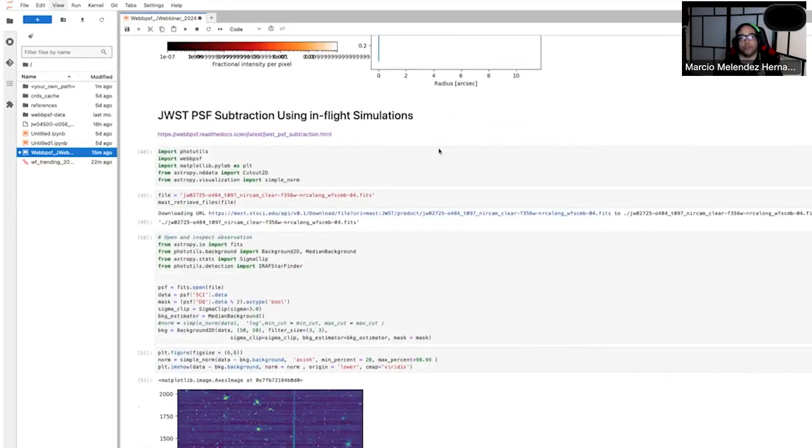So I'm going to jump into a very particular example of a subtraction of a PSF based on your observations. And the reason why we choose this example is because this is a fairly common question, right? All right, so I do have my PSF.